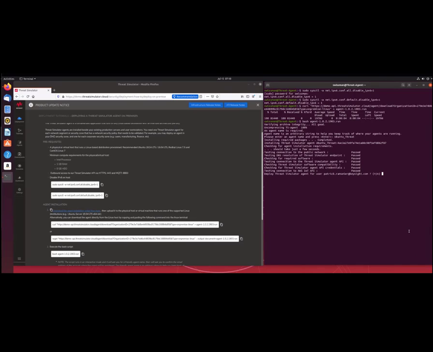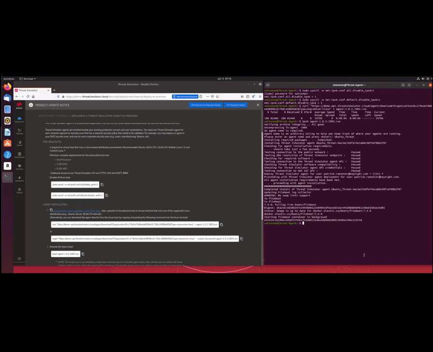The next question that it's going to ask you is if you want to tie that threat simulator to the user that I have logged into the Threat Simulator. In this case, that's my user. So I'm going to say yes on that. And it's going to install the agent, finish the installation. And now you can see the agent has finished installing.